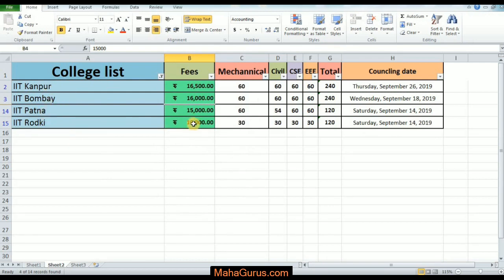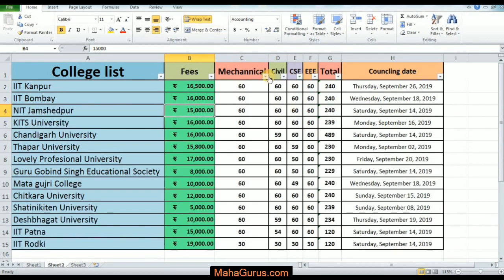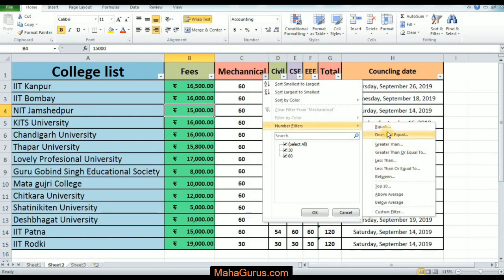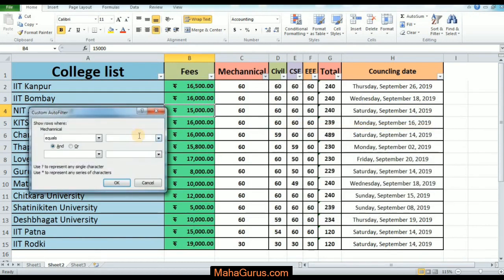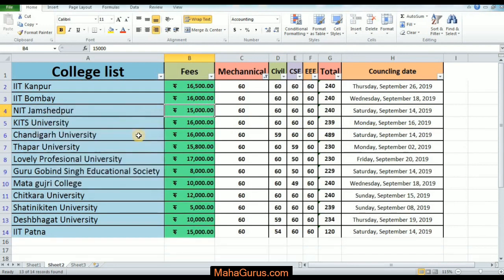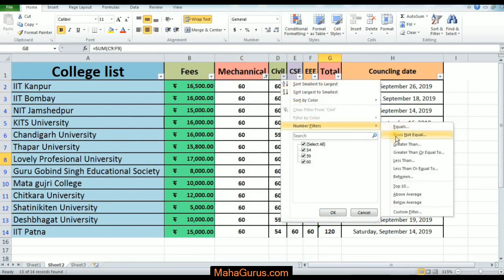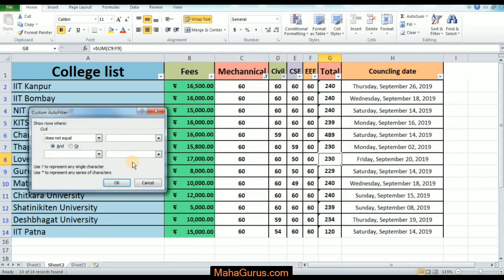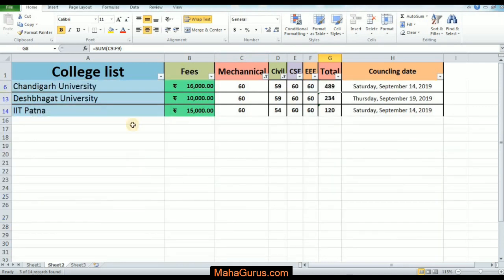Similarly, we can use the number filters. How can we use it? Just click here, and you have lots of options like equals to. Like I'm writing here 60 and Enter. So here you have the filter symbol and the list of only colleges having 60 seats. Similarly, we can do does not equal to, this time again 60 and Enter. So here is the list of colleges which don't have 60 seats.